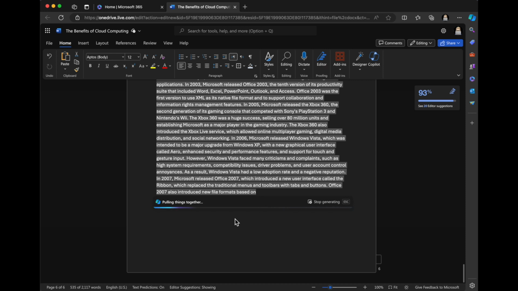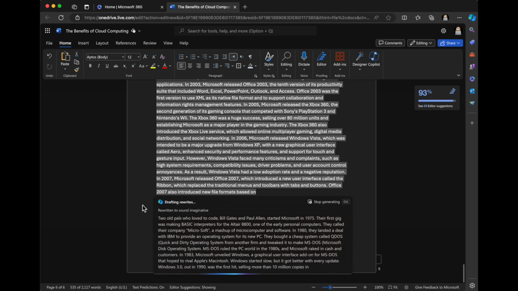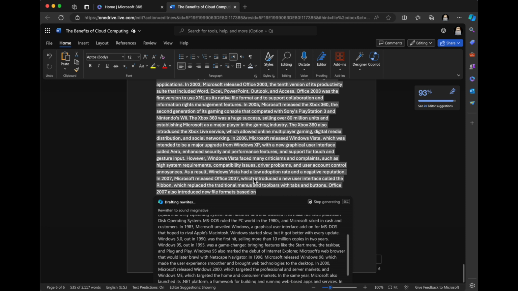Pulling things together. I like the prompting, the visual cue that it is working. So drafting rewrites. Ooh, this is nice. 2 old pals who love to code, Bill Gates and Paul Allen, started Microsoft in 1975. Yeah, really amazing. I mean, just the history of Microsoft is really cool. And it's writing it right here, which is just very cool. Interesting. Okay, it's still generating.